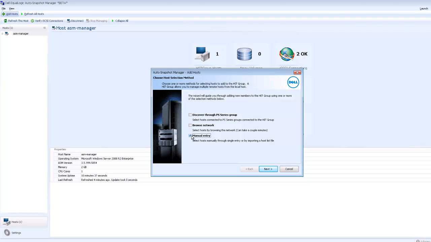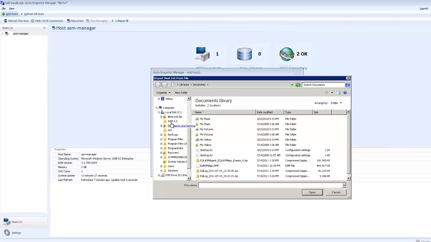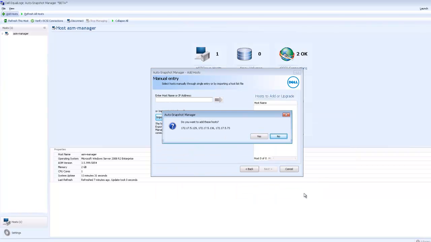The file can either be generated automatically from Auto-Snapshot Manager by clicking File, Export Host List. You can also create your own file for importing by saving a text file that contains a comma-separated list of host IP addresses or fully qualified host names. So in this demo, we're going to be choosing Manual Entry. So I select Manual Entry and click Next. And I will browse to the location of that file and click Open.